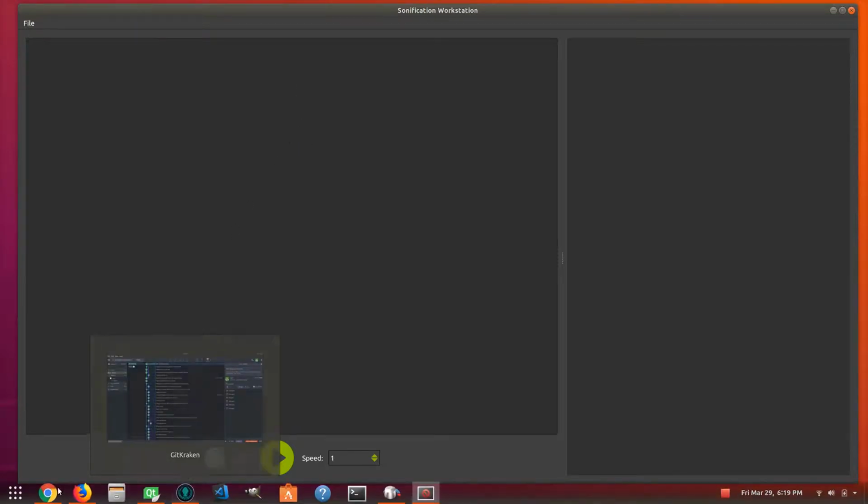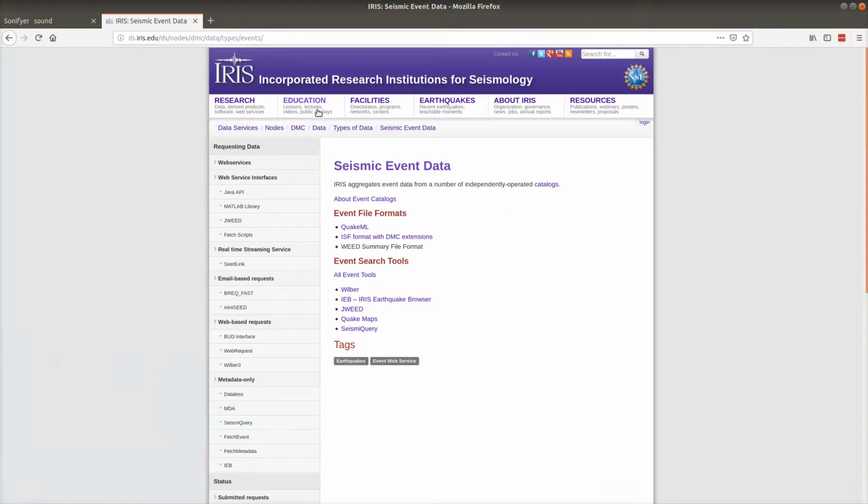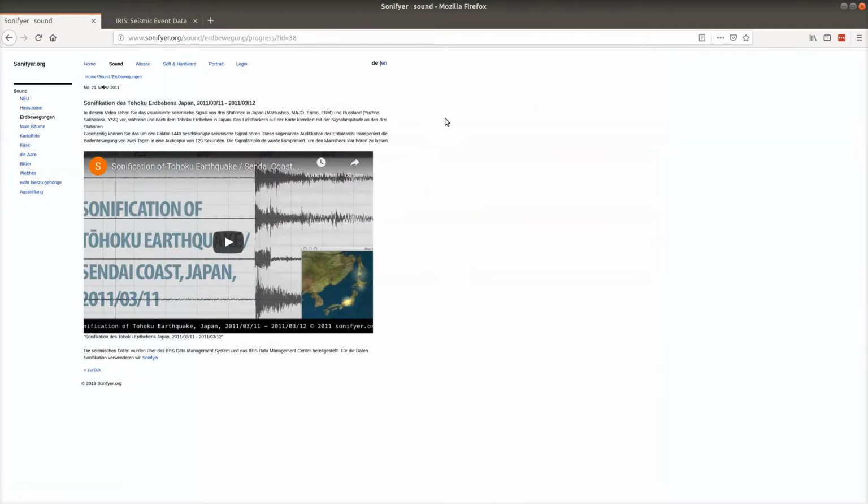The first one I'm going to do is an audification of seismograph data from an earthquake in Japan, and it's inspired by a really cool sonification that I found on the Sonifier website. Sonifier, if you haven't seen it before, is another audification and sonification program from a few years back. It's at sonifier.org, and they did a really cool audification of this Tohoku earthquake in Japan. And I decided that as a test case and verification of the audification in Sonification Workstation, I would recreate it.